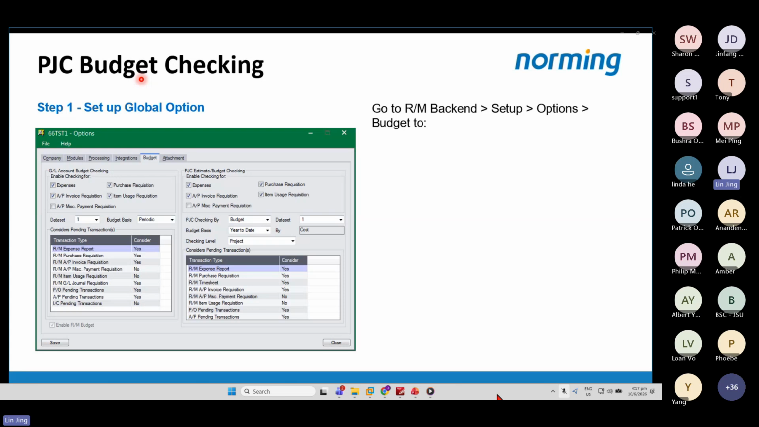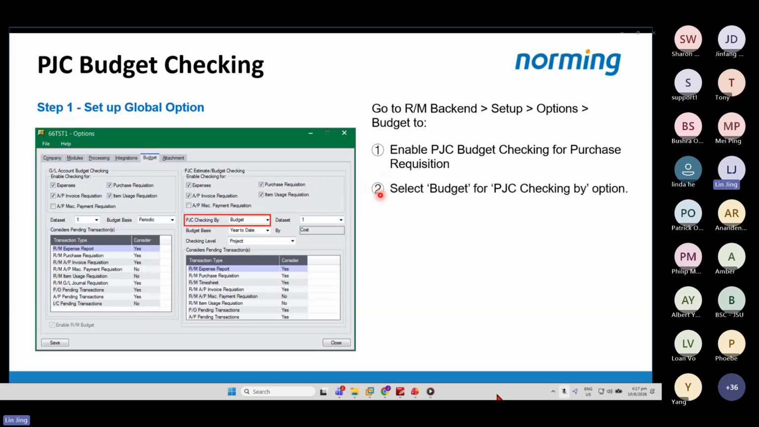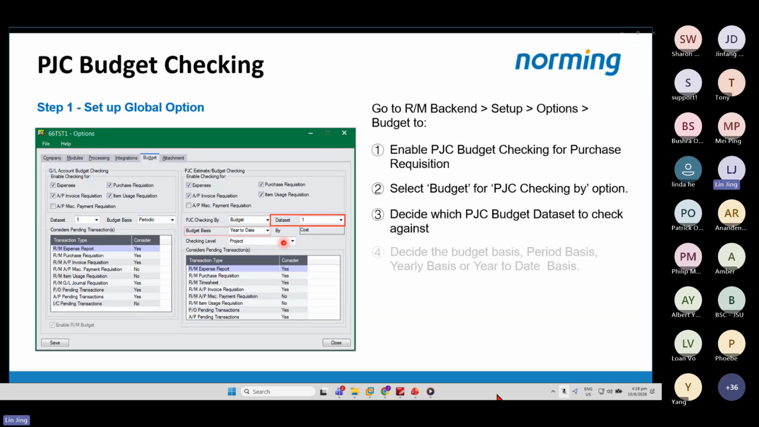The first step is to configure some settings in RM Global Options, which decides the behavior of the PTC budget checking function. Now go to Resource Manager backend application, setup menu, open Options screen, and go to the budget page. The first setting is to enable PTC budget checking for purchase requisition. The second setting is to select budget for PTC checking by option. The third setting is to decide which PTC budget dataset to check against. The fourth setting is to decide the budget basis.